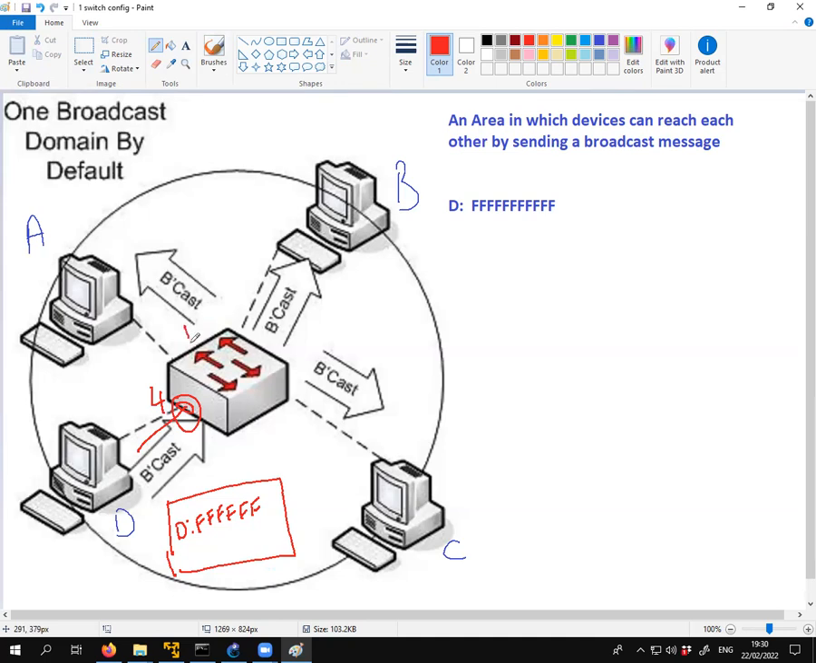So it would send it out port 1, port 2, port 3, but not port 4 because it came in on port 4 in the first place. A switch would never send a broadcast message back out port 4 when it came in there. Why would it do that? Why would it send the message out of the port that the frame came in on in the first place?